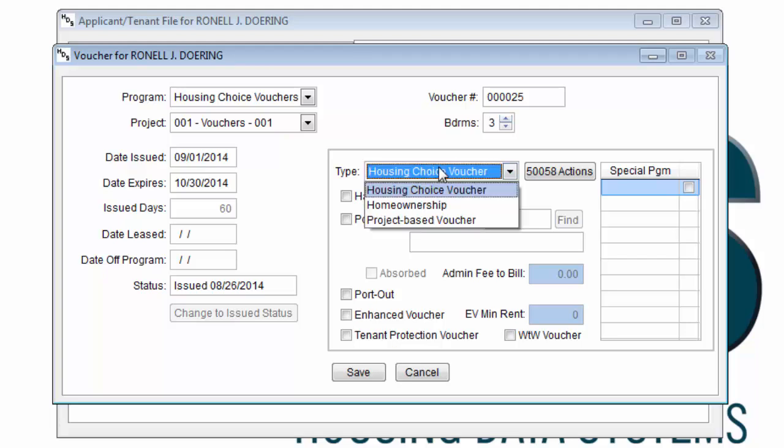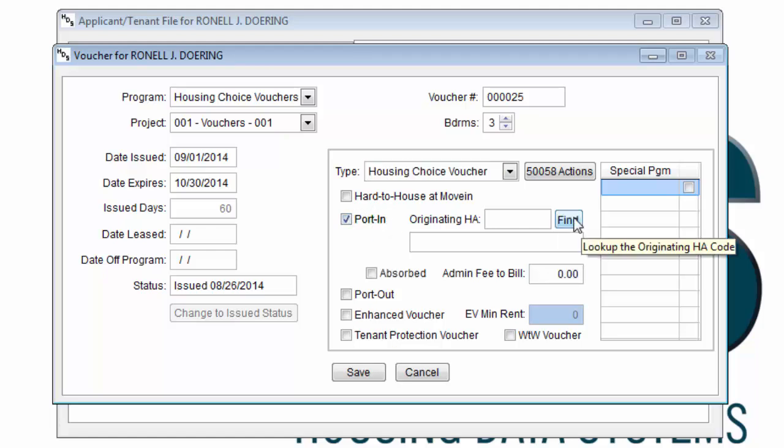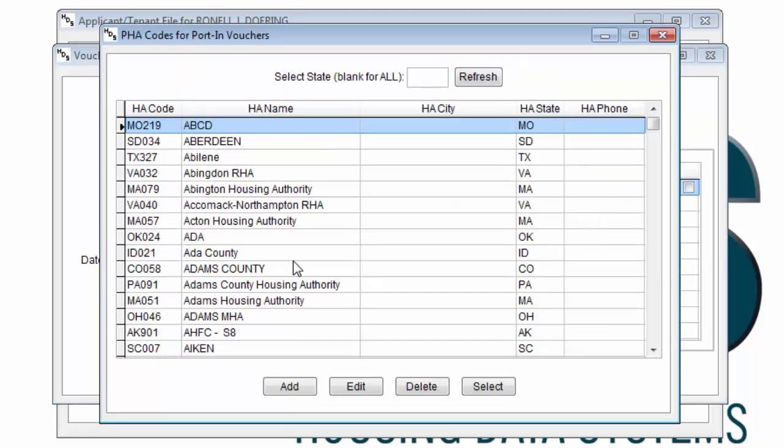The type option allows you to choose whether this is a Housing Choice Voucher, Homeownership Voucher, or Project-Based Voucher. And here we can choose whether or not this tenant was hard to house at move-in and whether or not they're a port-in. I'm going to go ahead and select port-in here, and I'm going to choose the original HA, which we'll say was Adams County.